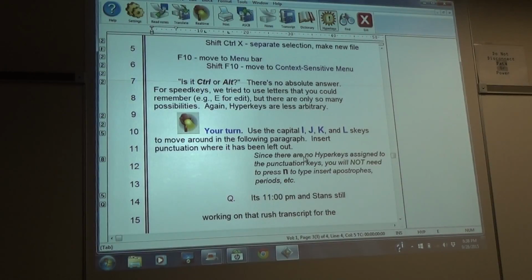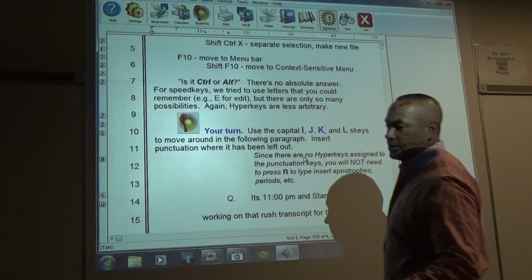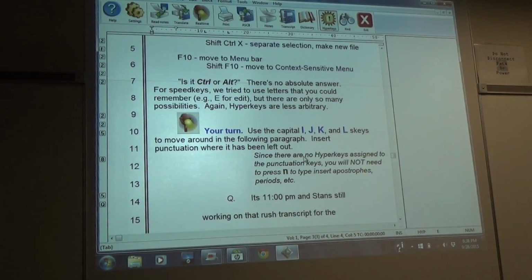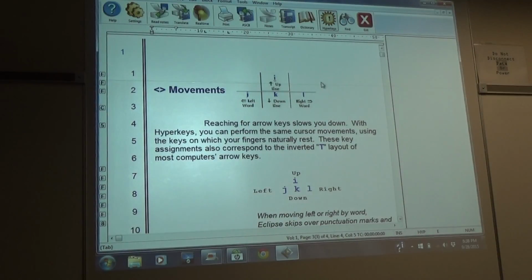So the word that you last searched for, it's going to take you to. And it doesn't matter what it is, guys. I mean, it could be, you could find a word.